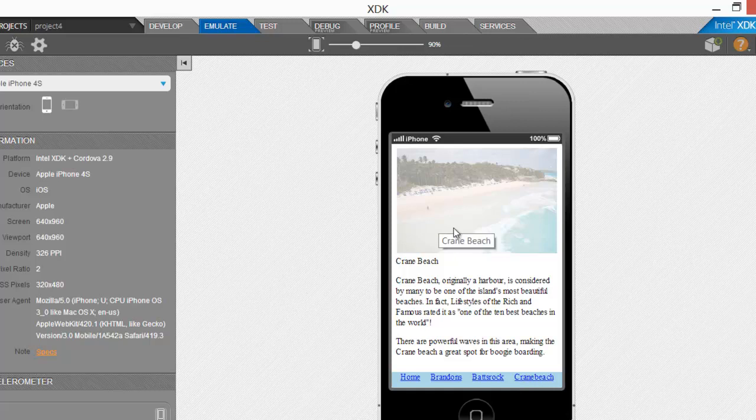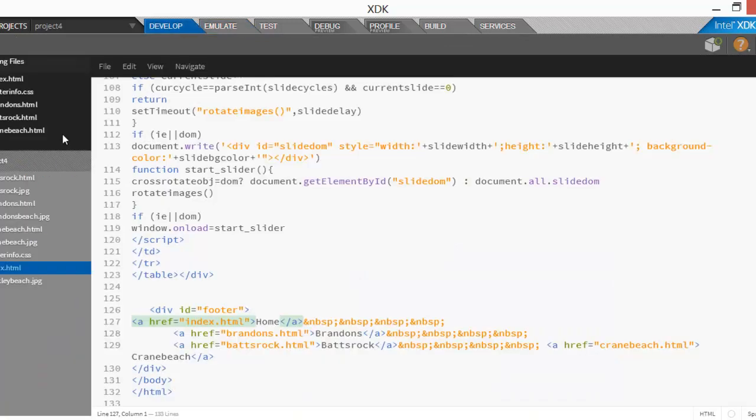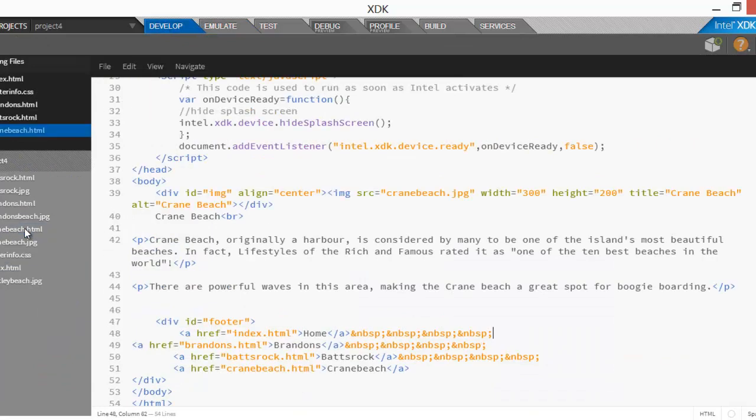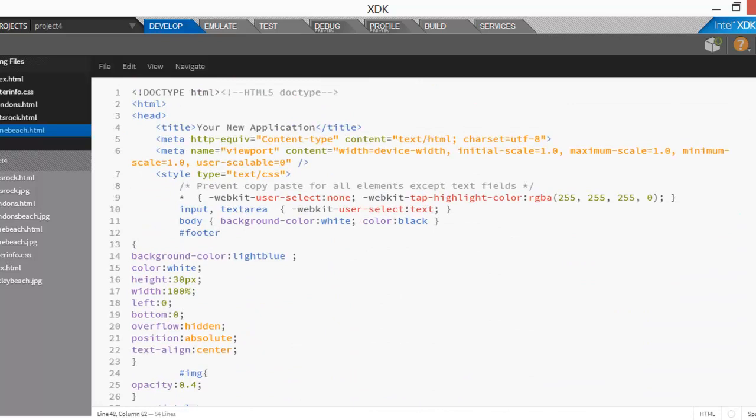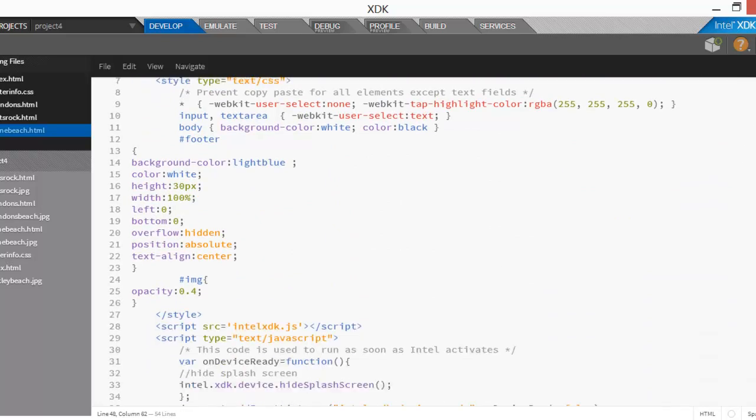I want you to take a look at the Crane Beach page here and notice that this picture is transparent. You can actually write over the picture. We want to look at a code called opacity, which makes the picture look transparent. So we're going to go to the Crane Beach page. We click on develop, and the code that makes the picture transparent is called an opacity CSS code. And here it is. We're using the ID called image.